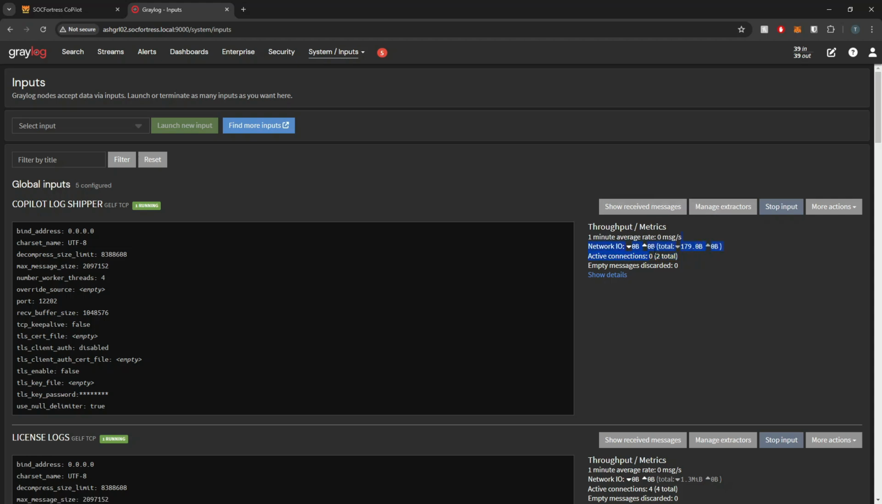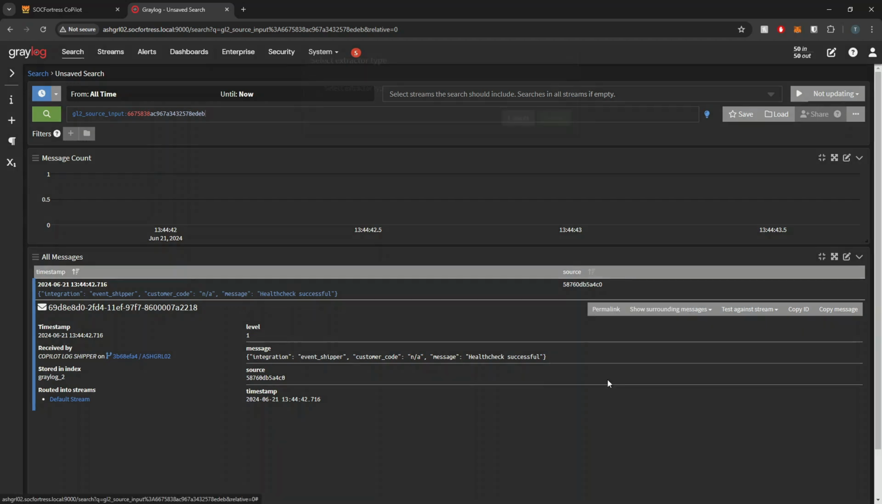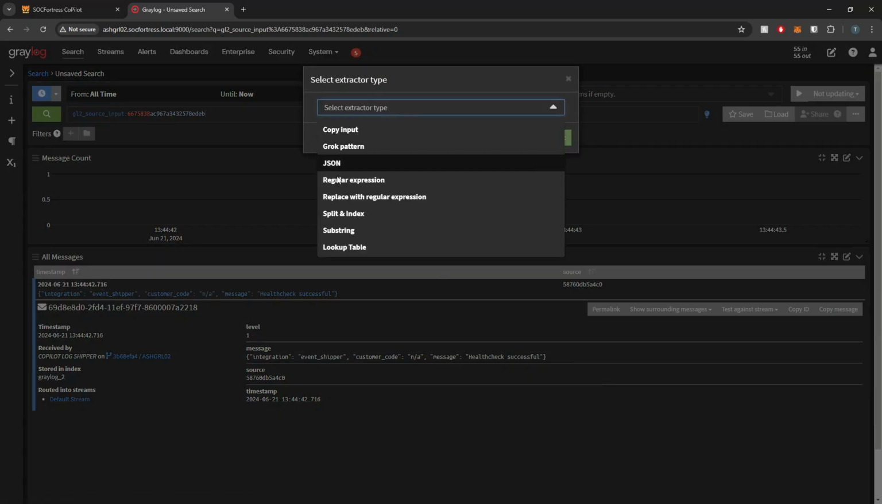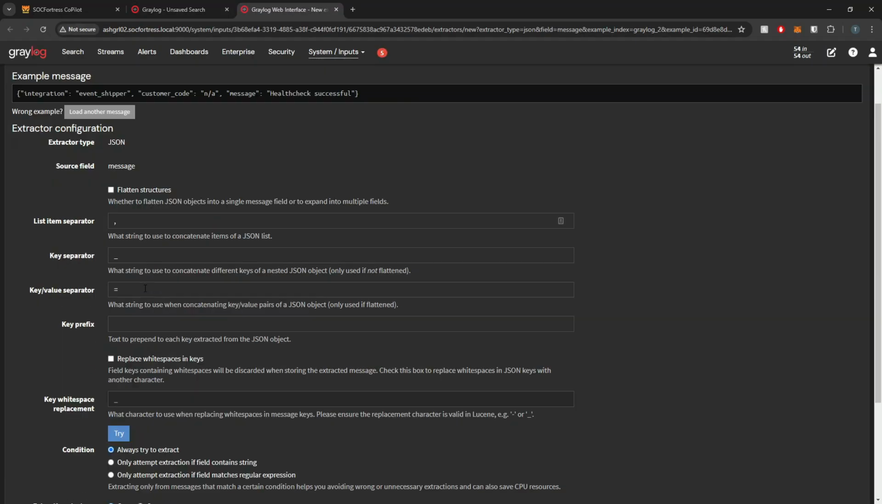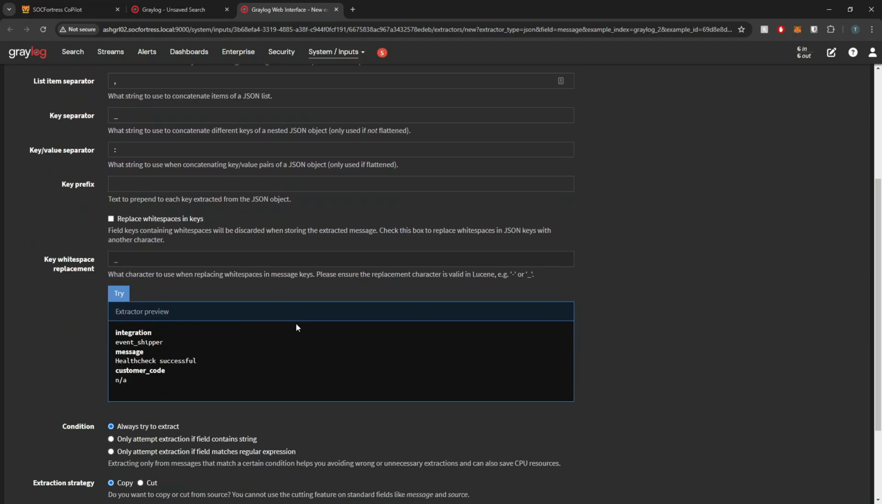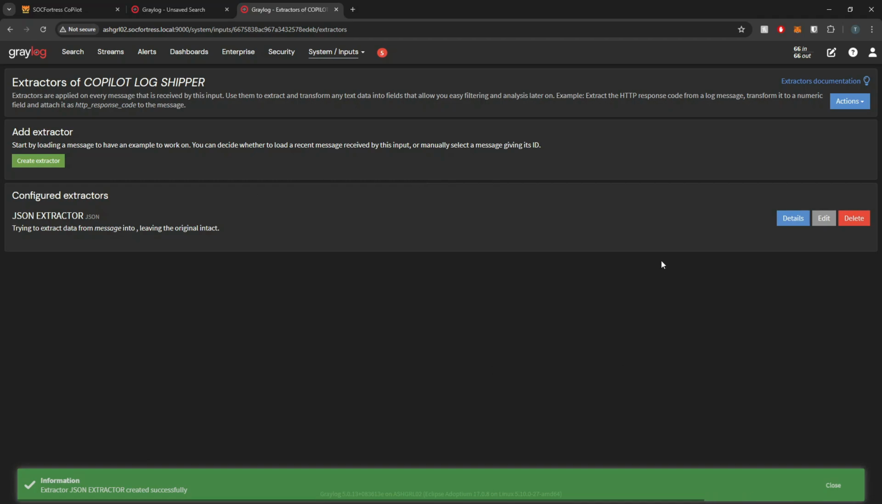Now, what we also need to do is create a JSON extractor for this data. What I'm going to go ahead and do is select the message field here. I'm going to select create extractor. I'm going to select JSON as the extractor type. Go ahead and hit submit. For my key value separator, I'm going to change this to a colon. Now, if I hit try, we see that the message is getting broken up into the individual key value pairs, which is what we want. And I'll just give it a title of JSON extractor. That title can be whatever you want. Go ahead and hit save.